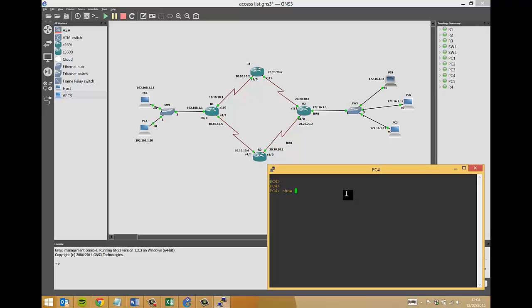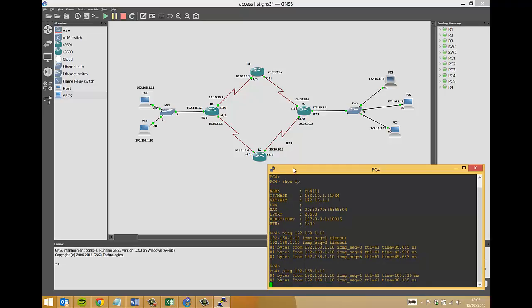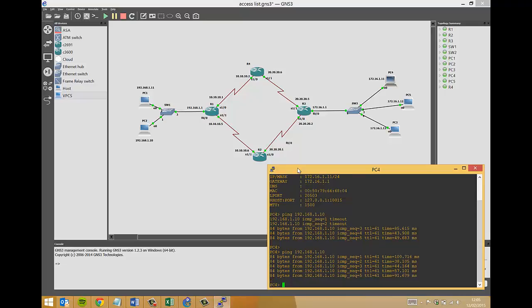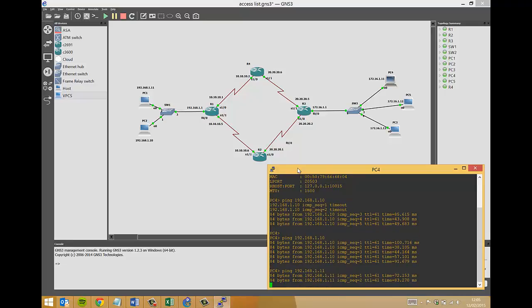Let's just make sure, show IP, and we have 172.16.1.11, which is correct, and we will ping PC2, which is 192.168.1.10, hopefully with success. And there we go, so that is working. Communication is working. For completeness, let's do .11 as well. Make sure that's working, and that's working as well.